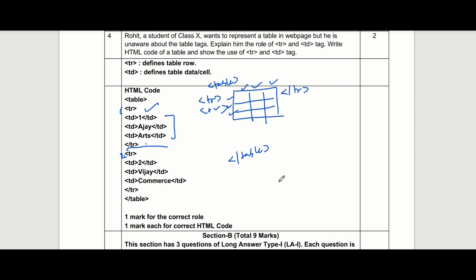If you see the output of this table, sometimes the question is asked that a table is given and you have to tell the output. How many rows? 2 rows. So this is the TR1 part and the TR2 part. Now we divide the 3 columns. In the first, 1, in the second you write Ajay, and then we have Arts. After that this is 2, Vijay, and the Commerce part. So if you have one TR straight line, the number of TDs are the table divisions. So 1 mark for this, half a mark each, and 1 mark for the correct HTML code.